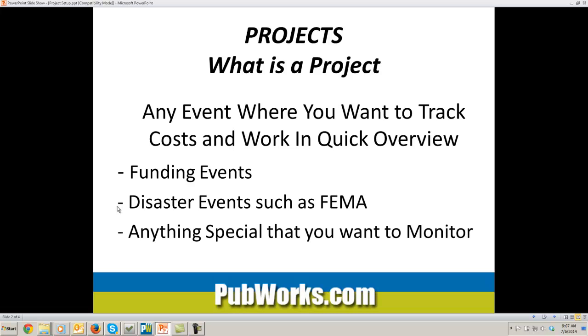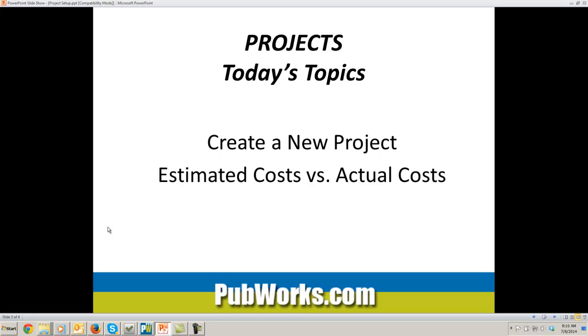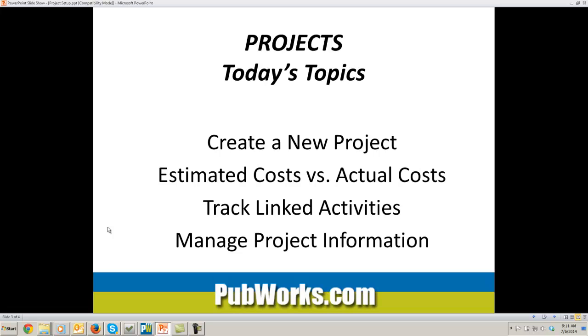For example, it may be tracking the cost for that 4th of July parade that the mayor asked you to clean up after. It could be a chip seal event, it can be the snow plow event, or anything special that you want. So you can be quite creative with this. Some of today's topics are how to create a new project, estimated cost versus actual cost, tracking linked activities, and managing project information. So now let's go to a demo and see how all this is done.